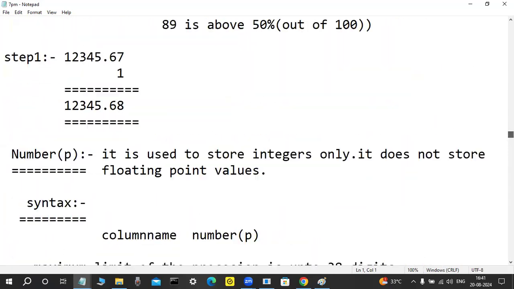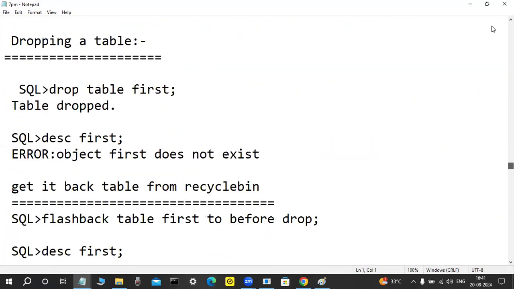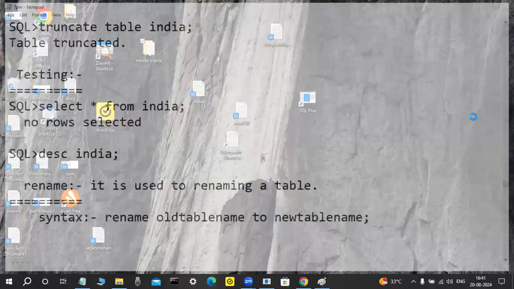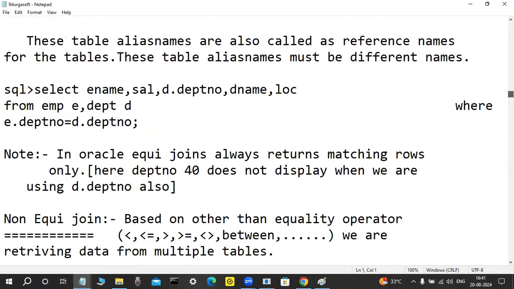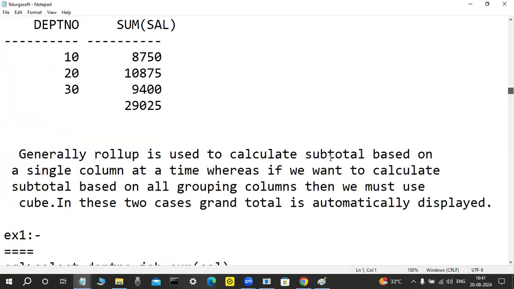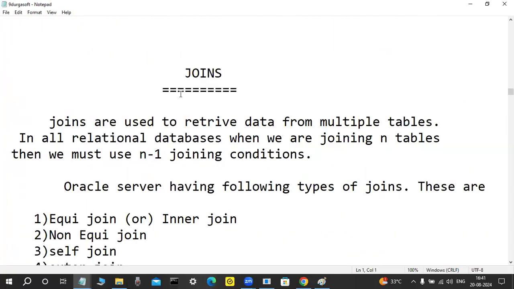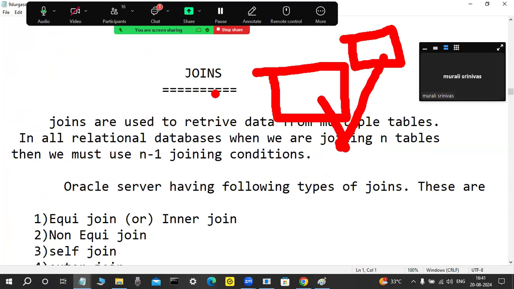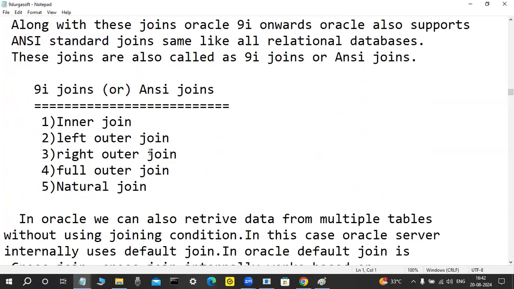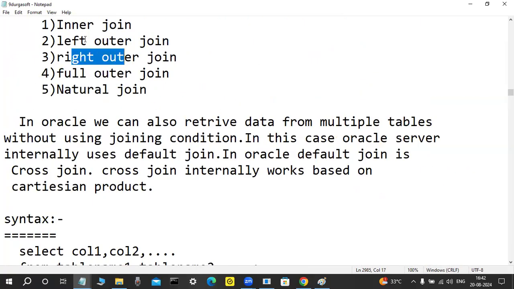Once you are good at those fundamentals, then the first important concept in every database is SQL joins. Does anybody have any idea? Joins means retrieving data from multiple tables. This is the SQL course only. Fetching data from multiple tables, that is nothing but a join. Left outer join, right outer join, full outer join, maybe you have an idea of some names, I think.